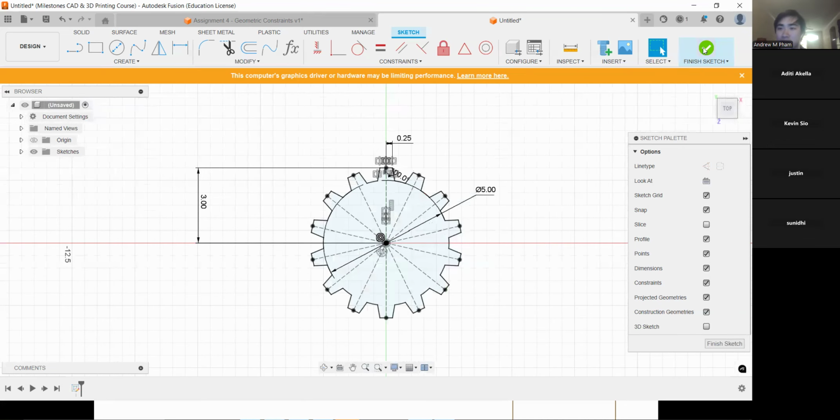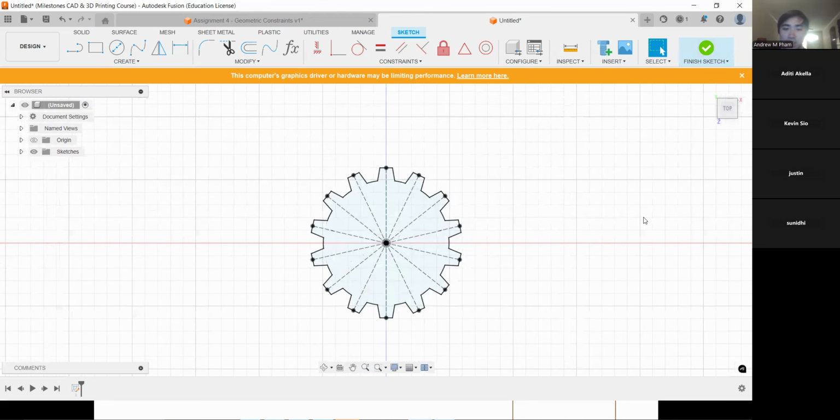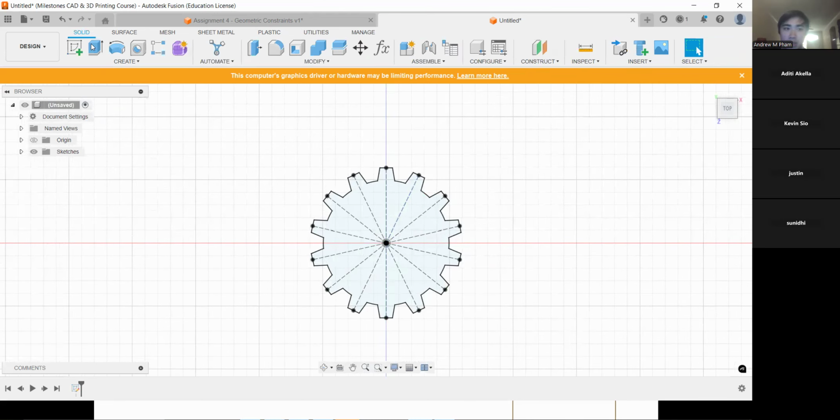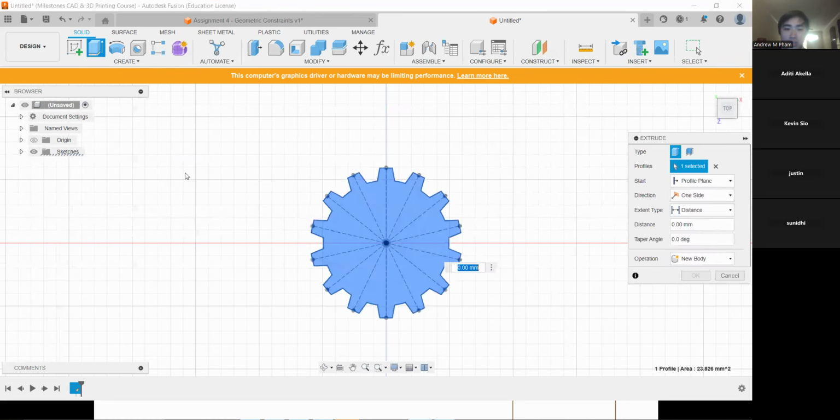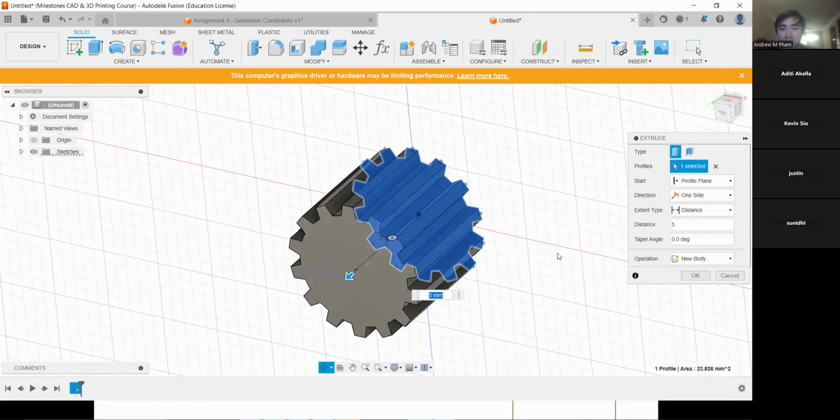So satisfied with it, I'm going to press finish sketch, and then I'm going to extrude it. So hit extrude, specify distance, maybe like 5 or something, maybe a little bit less.